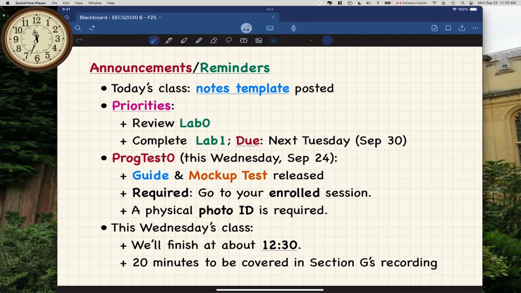And only go to your enrolled session, unless you got accommodation. You should have received an email from me already. You can just follow my instructions. And make sure to bring your photo ID, right? We're going to check it, okay?